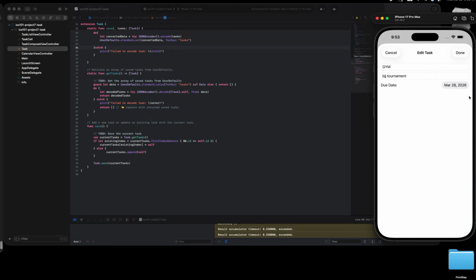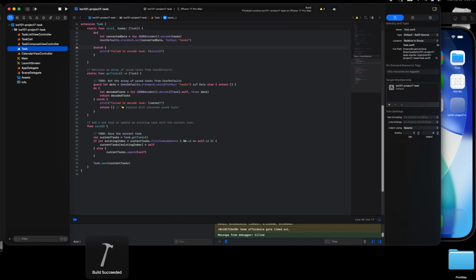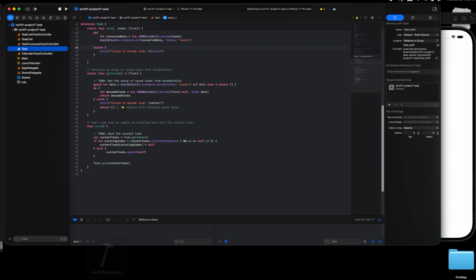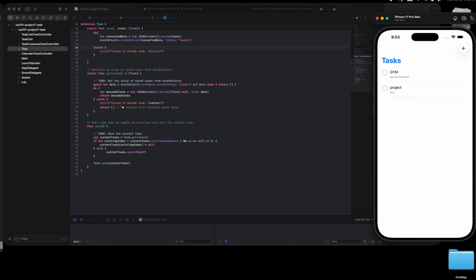So I think we already showed this part, which is the day. We can close it out, or we can rerun it. Let's see if I can close it out. So here it's the same, and it's saved.